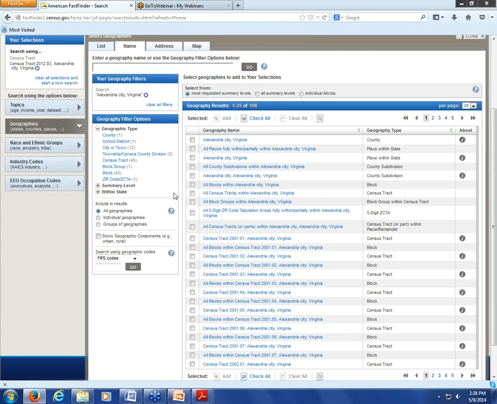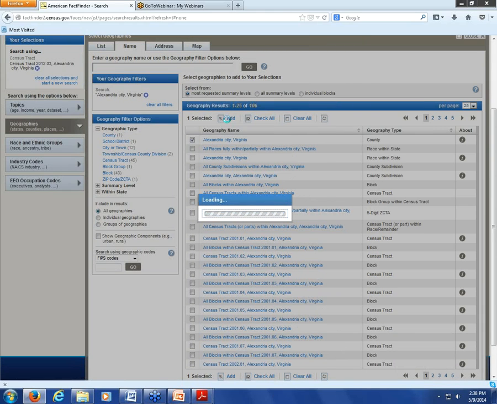And then what you find down here in this box is all of the census geography related to the city of Alexandria. It's a little overwhelming, but it gives you a list of all the census tracts and all the block groups and all the zip codes in Alexandria. If I wanted to look at data just for the city, I would click on the box next to Alexandria. I would click on Add, and it's going to go up into your selections.